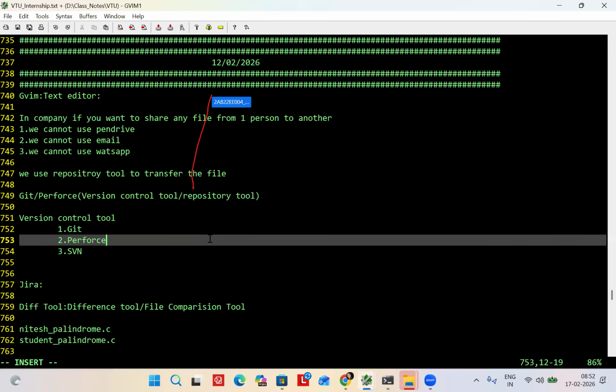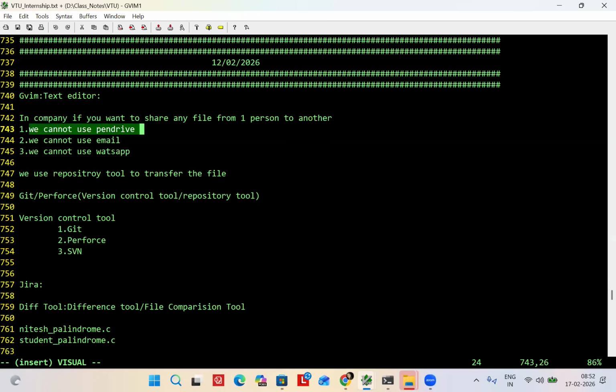For example, all of us are working for one team. Let us imagine I have some file and you may have some file. When we mix everything, only then will any code run. So in order to take your file, in a company, will we use a pen drive?